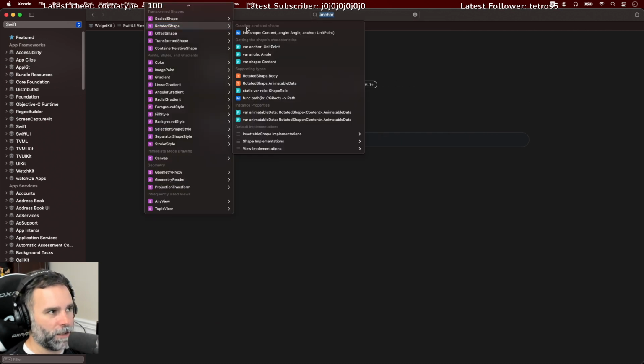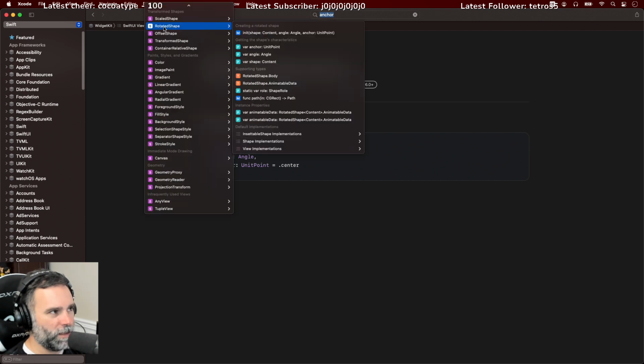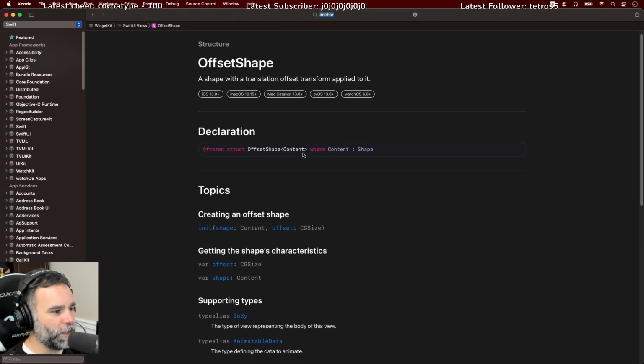Rotated shape has an anchor. Yeah, you initialize it with a content, an angle, and an anchor. This is rotated shape. Do I just need to do an offset shape? Offset shape. Oh, shut up. You don't even have it. How can you not have an anchor?